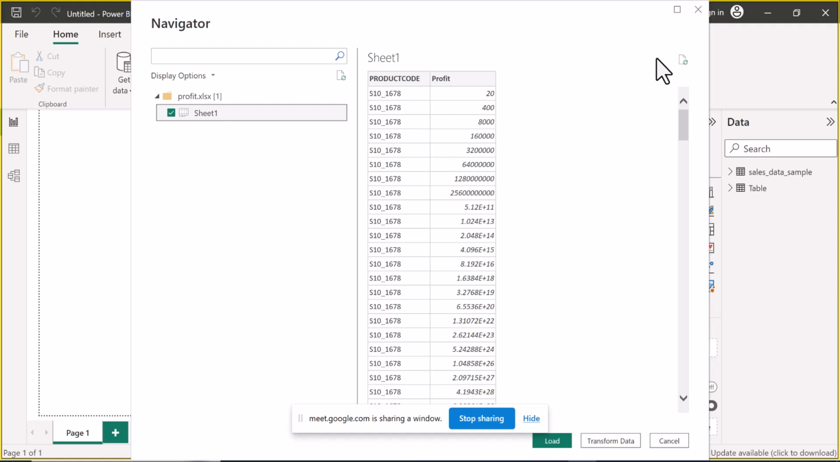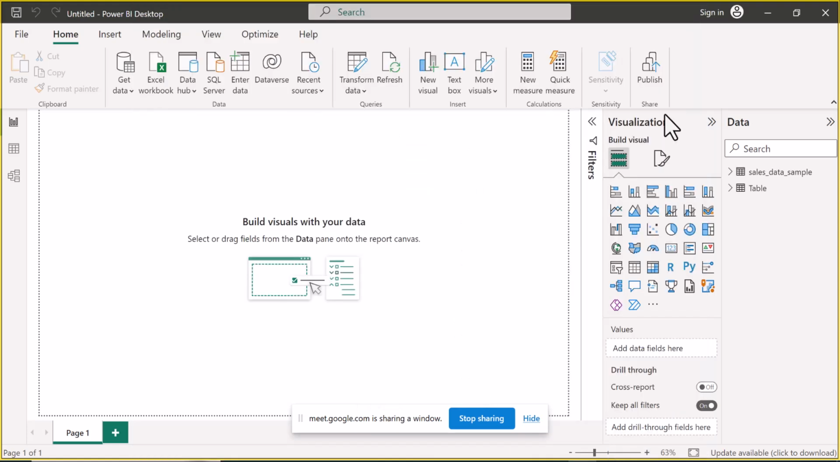Okay, yes. So I want to perform a merge now. So I will just transform this data. So we're waiting for it to load. See my screen?